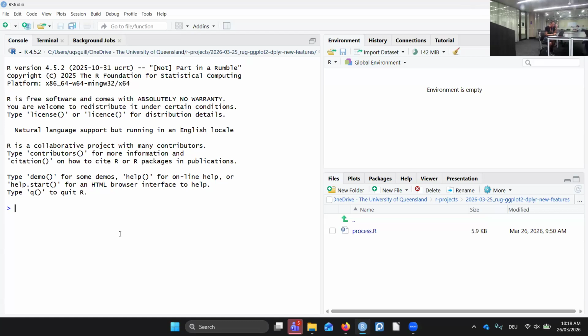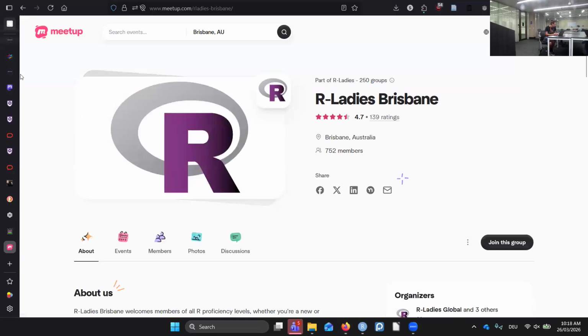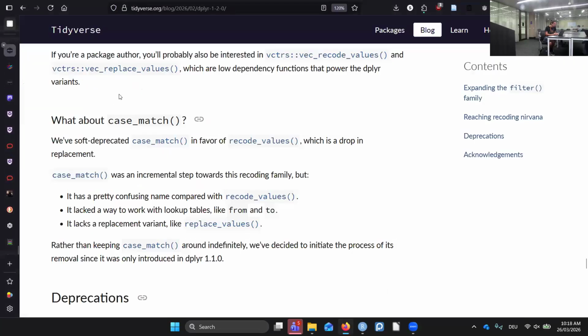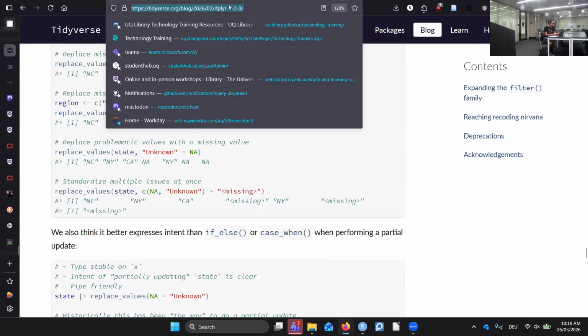My idea was to have a look at the two major releases for dplyr and ggplot2, because there's been interesting new features popping up, especially for ggplot2. That's what I'll spend most of the time on, and hopefully that highlights some of the most interesting things in the changes. I've got two articles that I'll share with you about the changes.